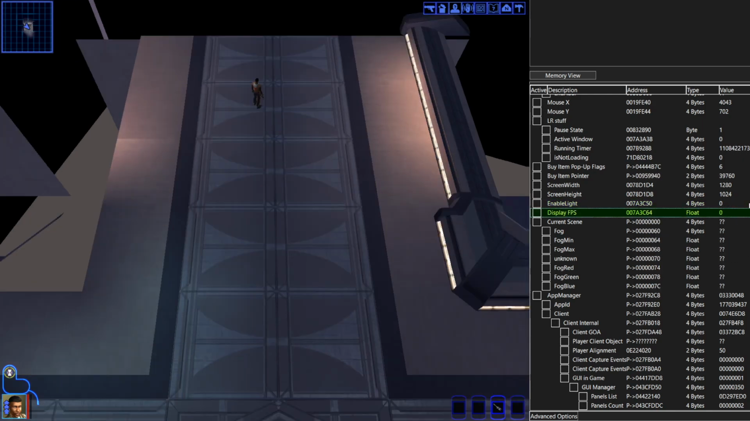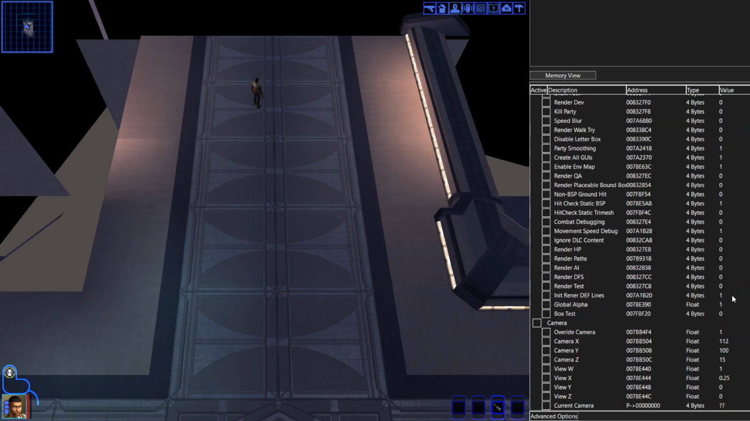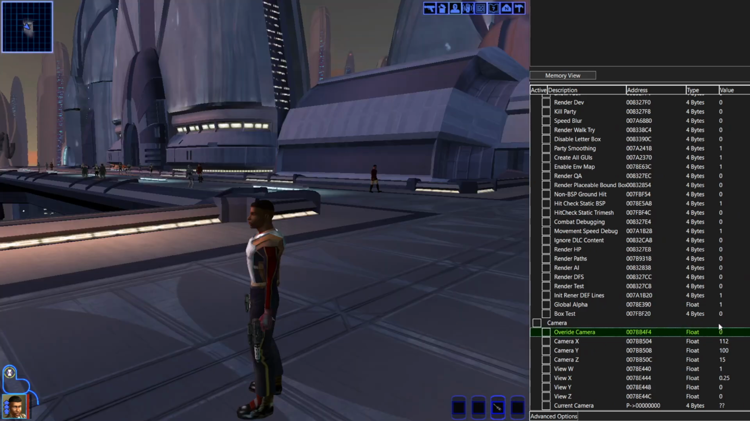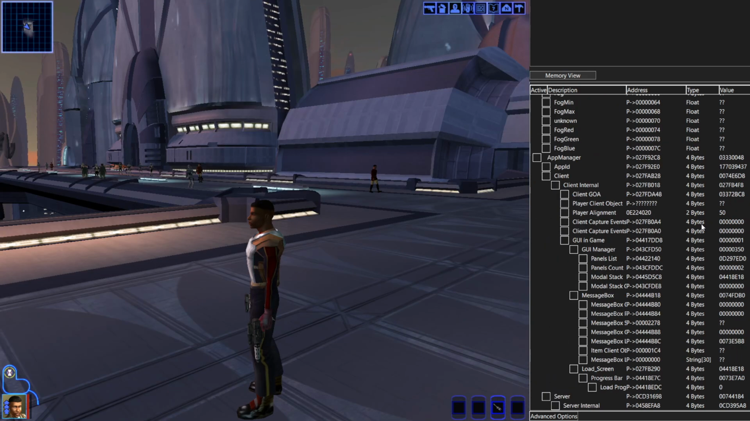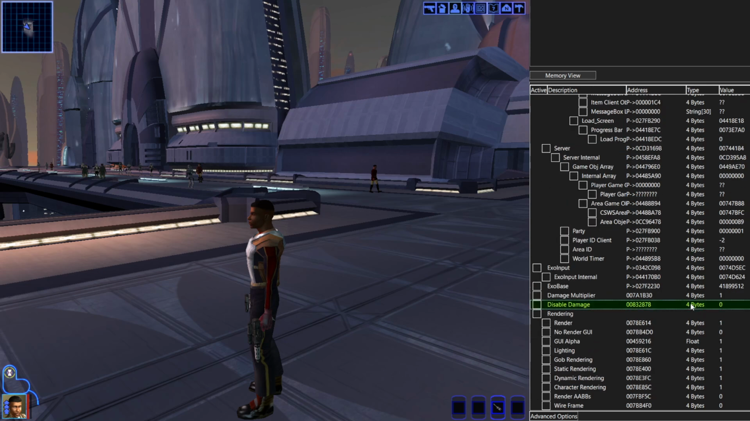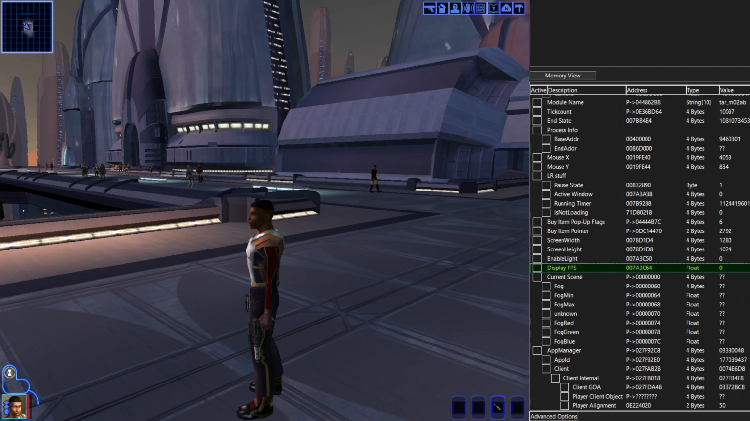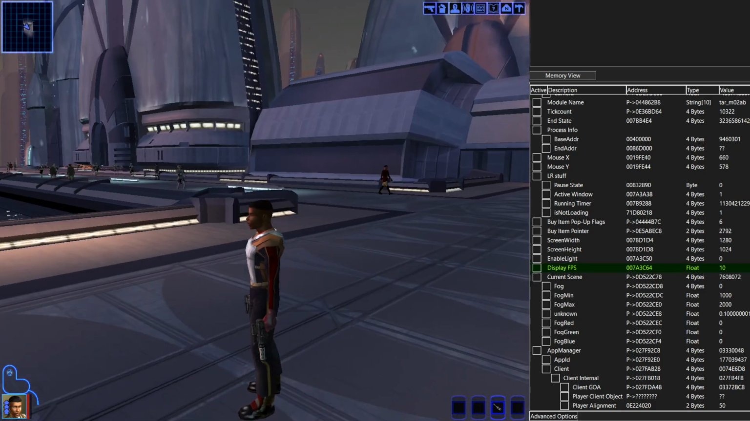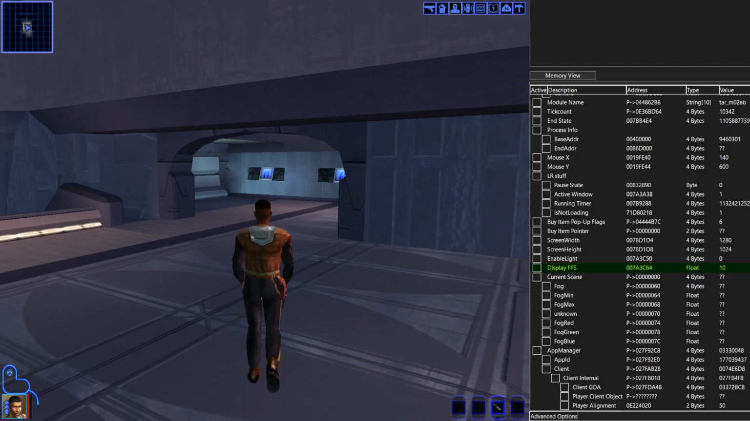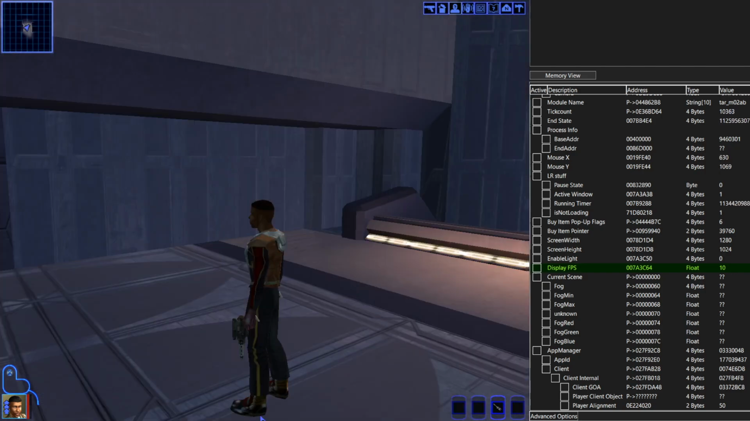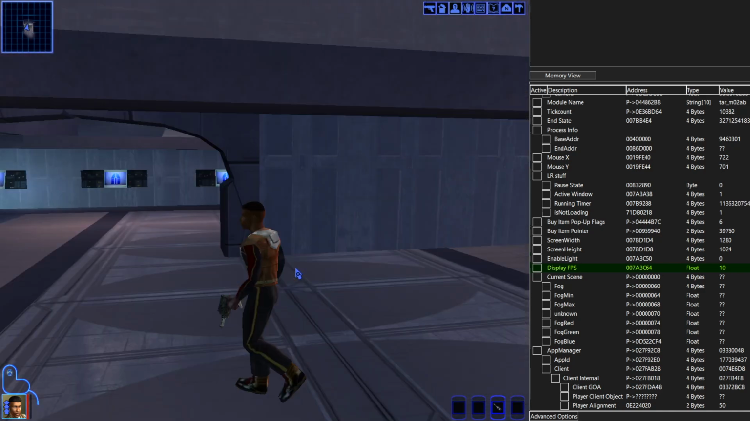Another cool one is display FPS. This, counter to what it says, does not make FPS appear, but allows you to do frame limiting. So here, I can show this off better if I get rid of the camera override. So where did I put you? Display FPS. If I set you to say 10, now all of a sudden everything's really twitchy and slow because the game is now frozen to 10 FPS. And also, it's kind of buggy.